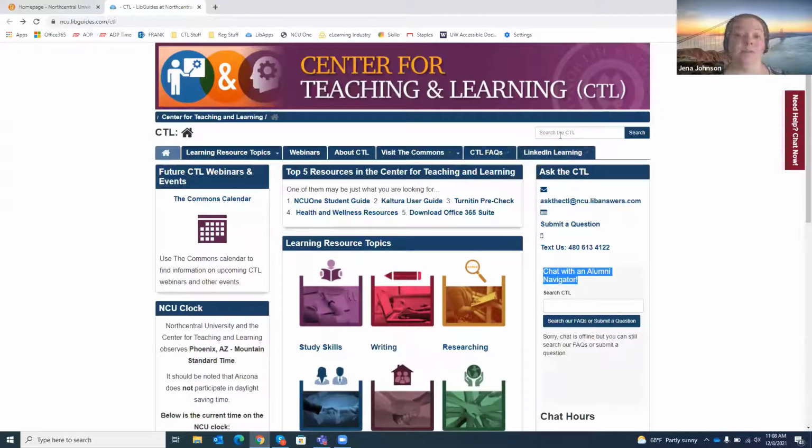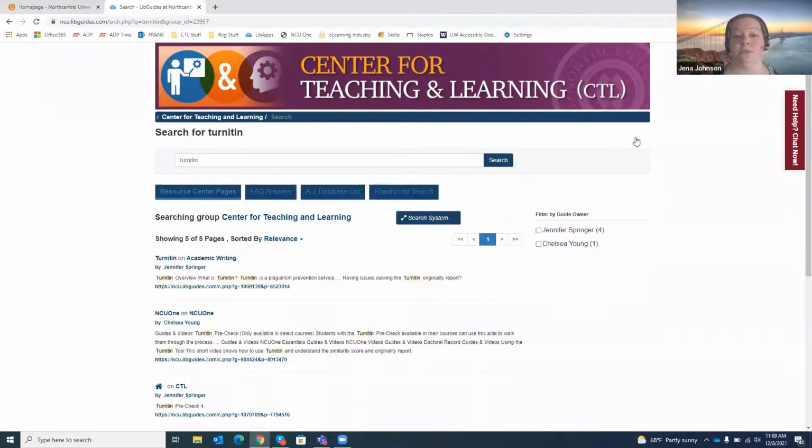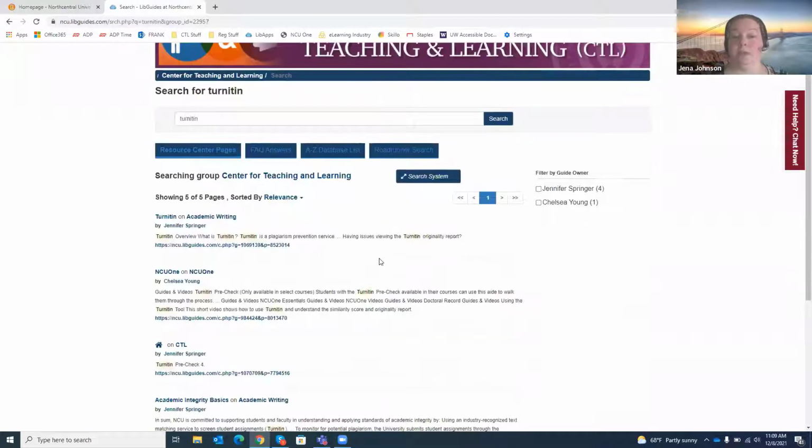So the box down here with the chat with an alumni navigator is to search our FAQs. But if you go up to the top here, this is the top search bar, you can actually type in a phrase, a word, and hit search. And then what you're going to find is that it's going to search the whole resource center. So not just the FAQs, but it might find you some webinars, it might find you a bunch of different information. So you're searching the whole resource center.